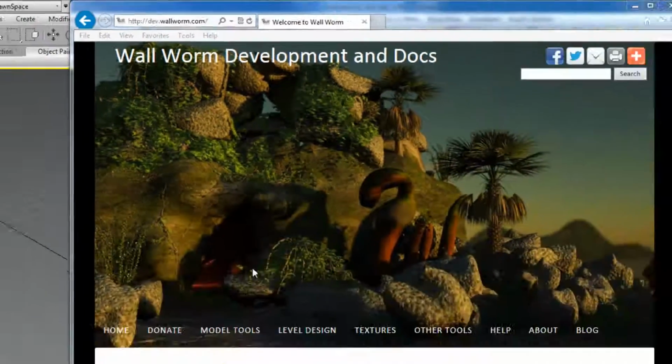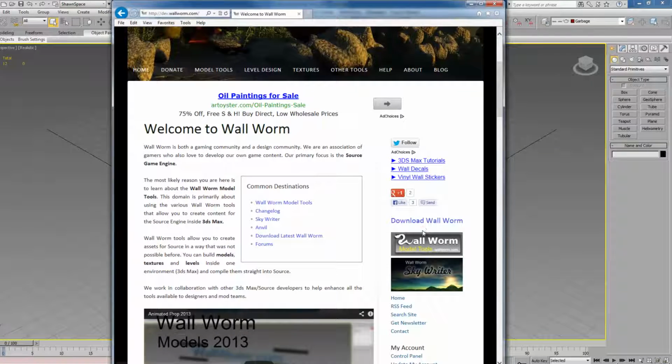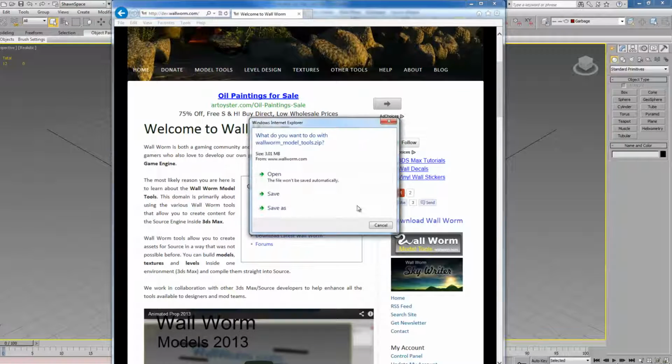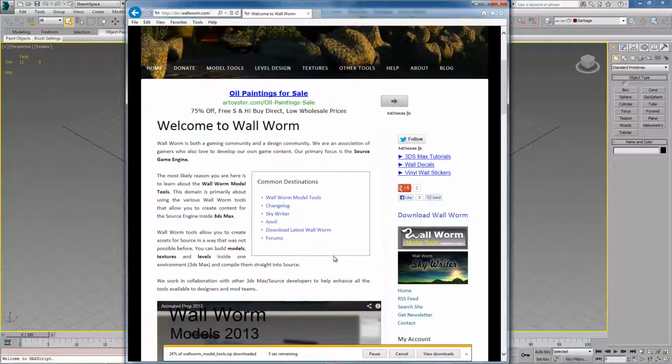There are two places. In the navigation menu, under Model Tools, you'll find Download Wallworm, and also on the right-hand side of all pages, you'll find a link that says Download Wallworm. Clicking either one of those will bring up a window prompting you to download the zip file. At this point, it doesn't matter where we save it to, but it does matter that you keep track of where you saved it to.